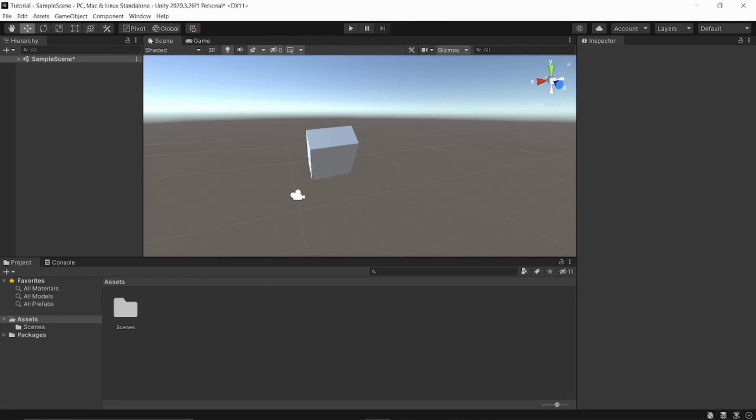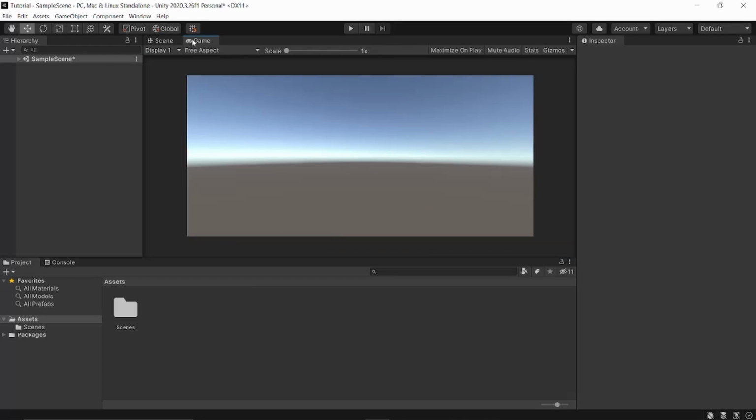Now we've also got the game view, and the game view is basically where you can see your game in action from the perspective of the cameras in your scene. To go into game mode, just click on this play button right here. As for now, we have no functionality in our game, so there's no way to demonstrate this, but you will later on see how this works.